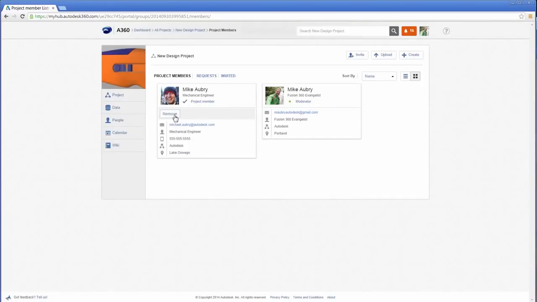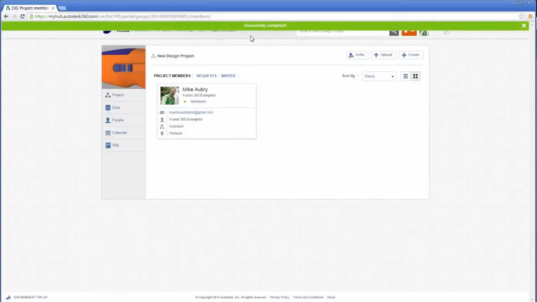So right now I have 2 people in this project. I'm going to hit the remove button to remove access to one of them. And that's all you have to do. You, as the manager of your project, have the ability to revoke access at any time, so that the person I just added, they can't get back into that project anymore.